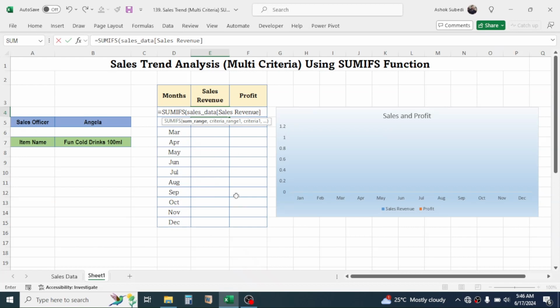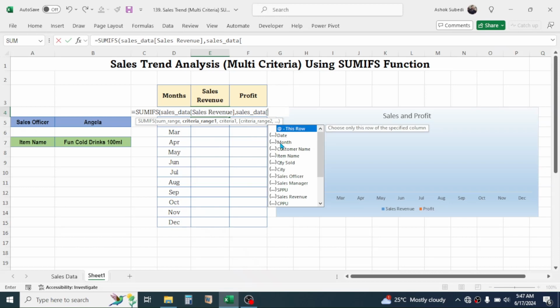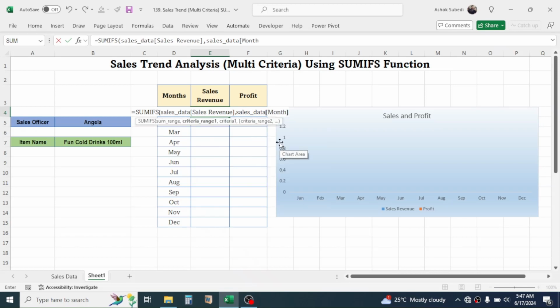then give a comma. In the criteria range 1, we have to take the month range of the source table. So here again type the sales data table, choose this by double clicking, open a square bracket, then choose the month column by double clicking, close the square bracket. This is the criteria range 1, then give a comma.